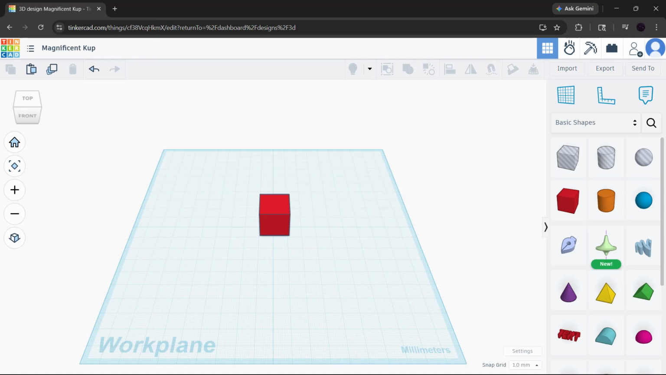If you've ever wondered how to negate in Tinkercad, the good news is that it's actually very simple once you know the trick. In Tinkercad, negating a shape means turning it into a hole, and that's how you cut one object out of another. So instead of thinking of it as subtracting, just remember that you're creating a shape that removes material from your main design.